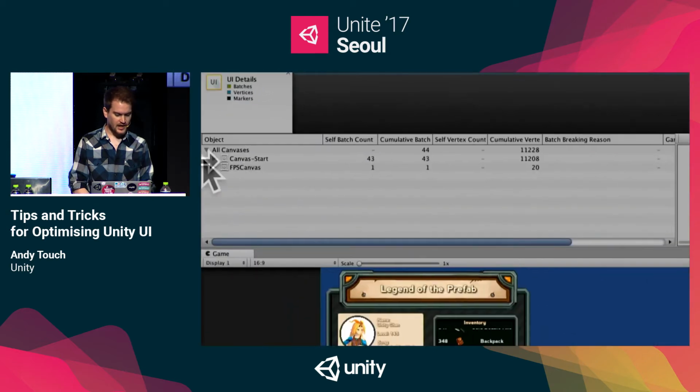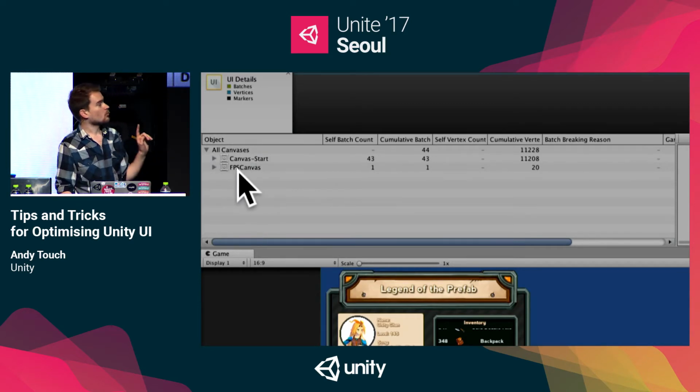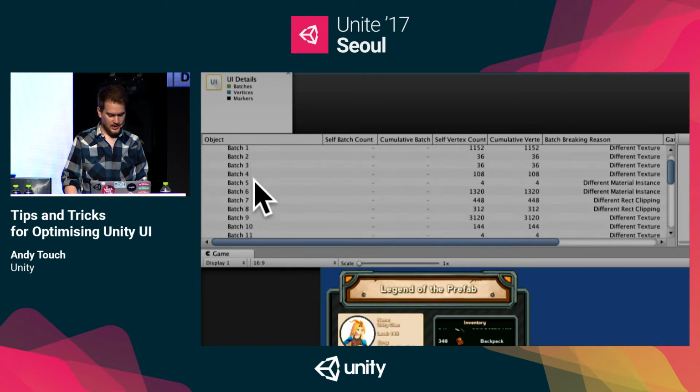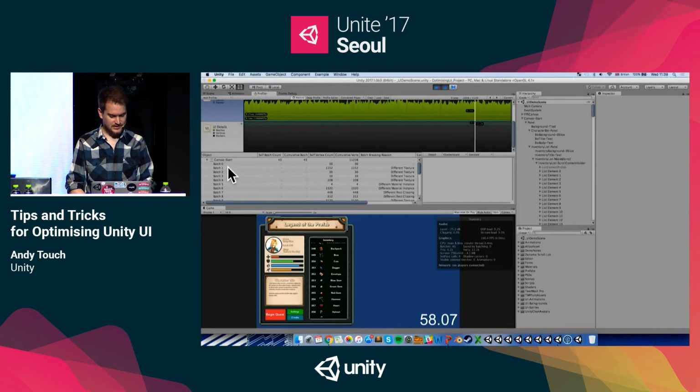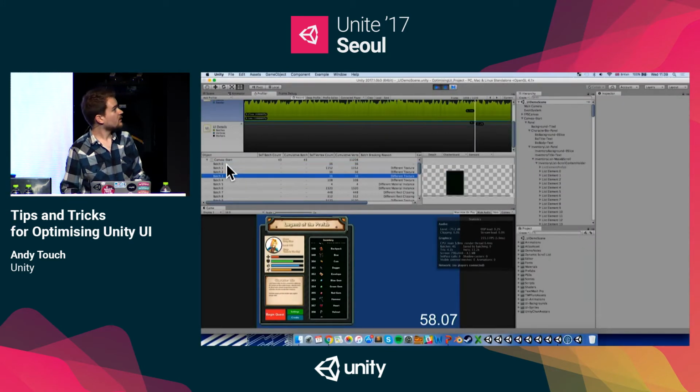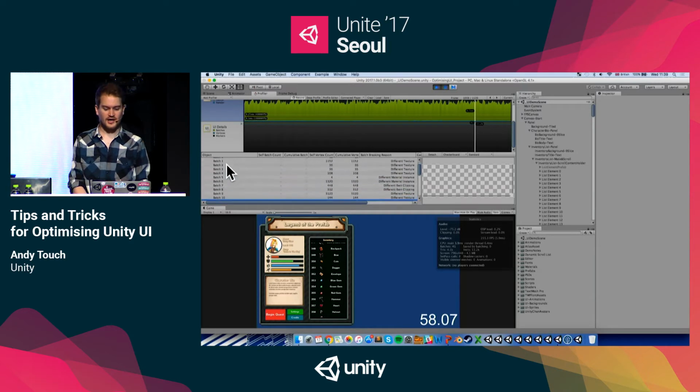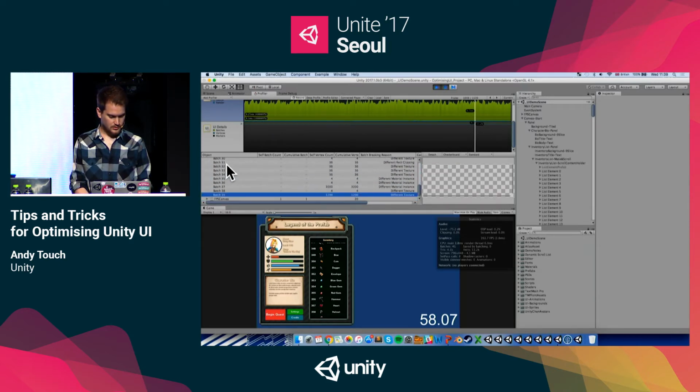And here we have a breakdown similar to the frame debugger of all the canvases of our current game view. I have two canvases, one for the frames per second counter, and one for the canvas start, which is just the start of the talk canvas. And you can see here that we have a list of all the batches that are currently taking place for our UI canvas. And it should be about 39, I think. Yes, 39.